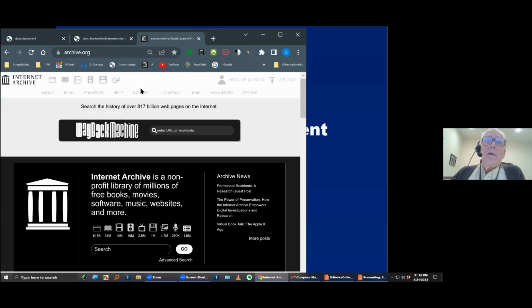Now you notice this big black bar here, it says Wayback Machine. That's where the Wayback Machine is, where you find all the stuff from the past parts of the web. That's where you go if you're looking for an old website on there.